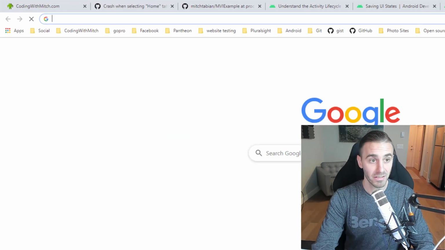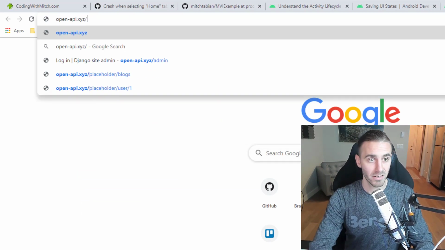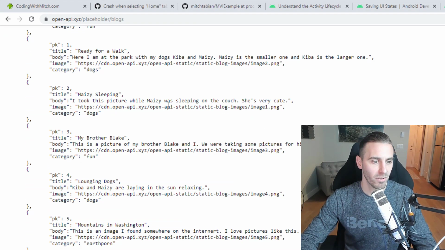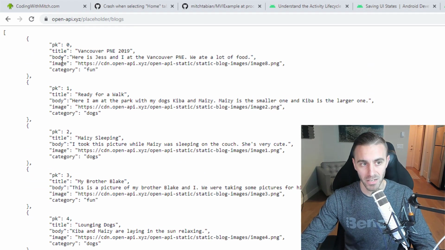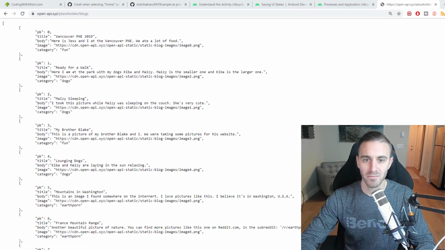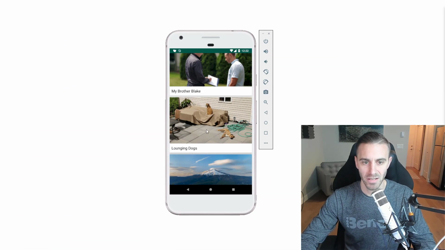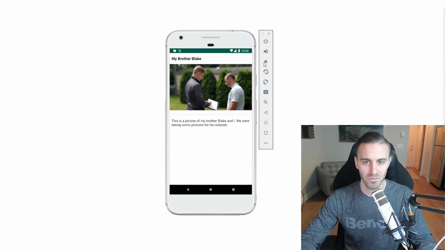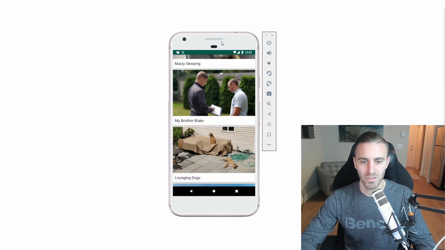It's actually querying a data set from OpenAPI/placeholder/blogs. So this is where it's getting the data from. It's just a list of blog posts. They have a primary key, a title, a body, an image, and then a category. So that's all that's showing here. You can see they have a title, an image. There's a body, which is the description. Pretty straightforward, pretty simple stuff.